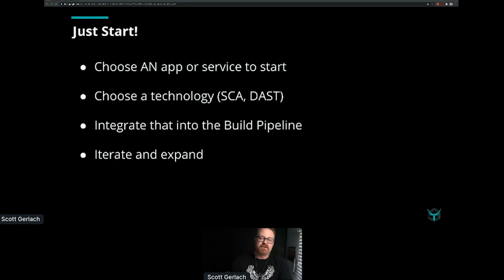And then lastly, just choose an application or service to start. Choose a technology, either SCA or dynamic application security testing. I think those are both really highly actionable. They both tell you different things about your application. One's about the source or the libraries you're bringing in. The other one's about testing your running application.